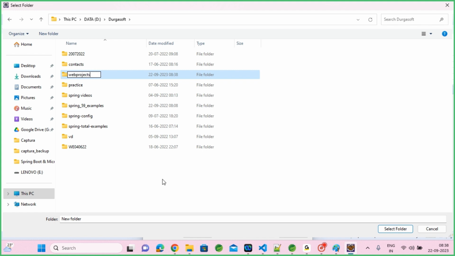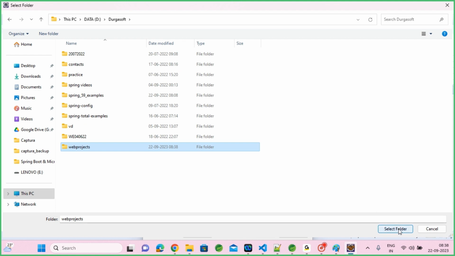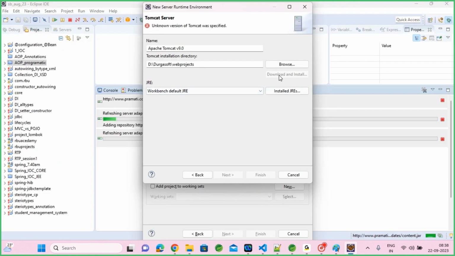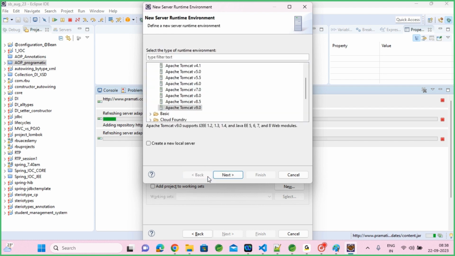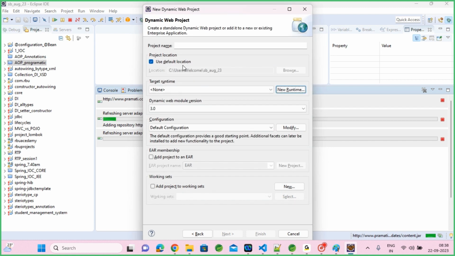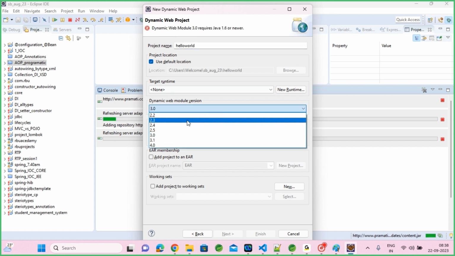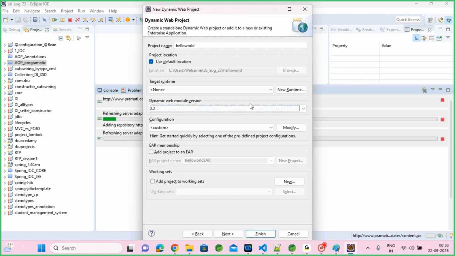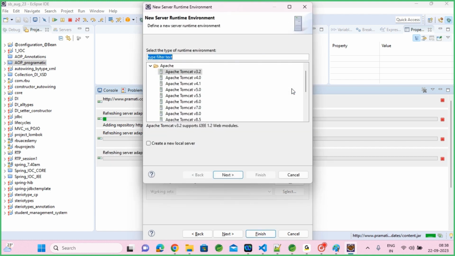Just a minute. Yeah, what is the question? Dynamic web project only. I went to dynamic web project. Here I name the project, okay, hello world something. Then choose your target runtime. I need to install Tomcat here. I need Tomcat to run my application.